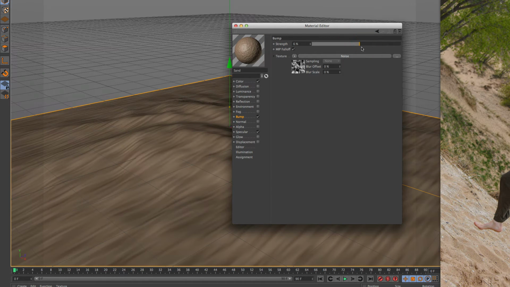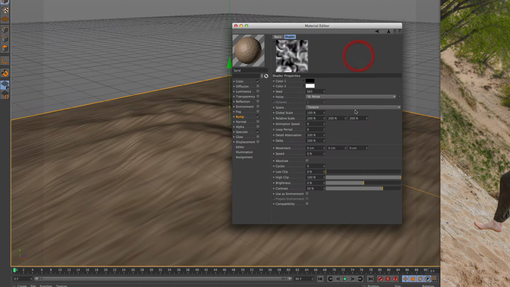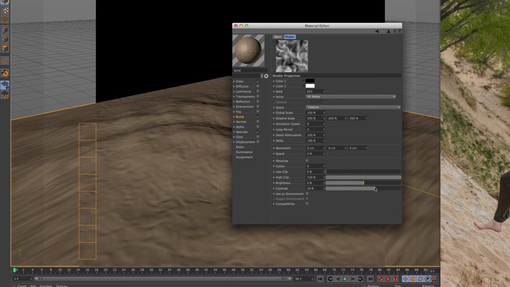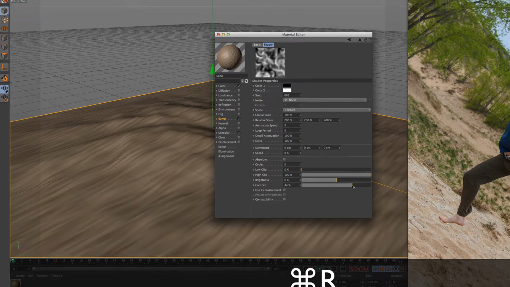We'll set it to maybe 6. Let's see what that looks like. It gives some nice subtle texture, but I still have some shadow. Maybe it's a bit too much. I could probably tone it down just a little bit. I'm going to go back under noise and turn down the contrast a touch. That's probably a little bit better. Actually, I want to make it a little bit more noticeable.